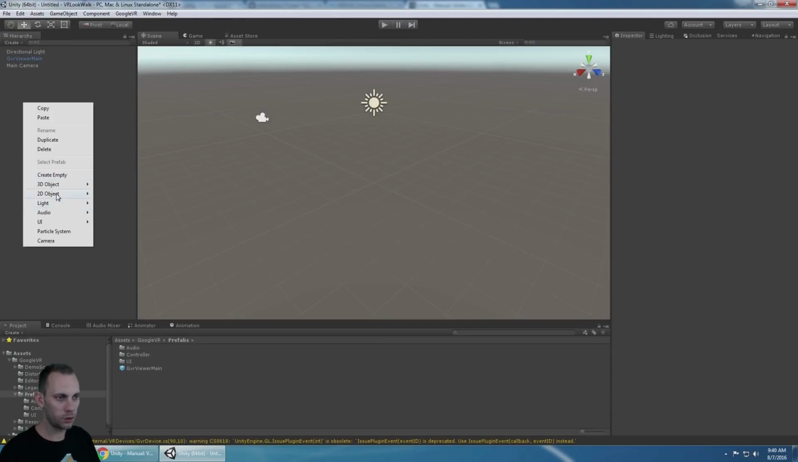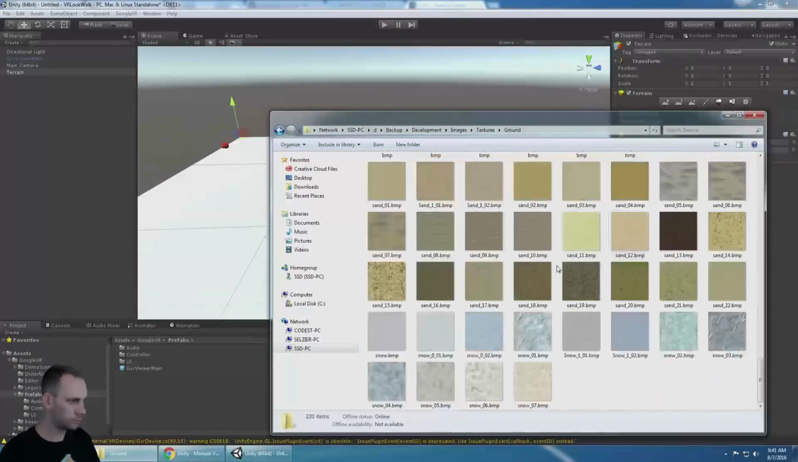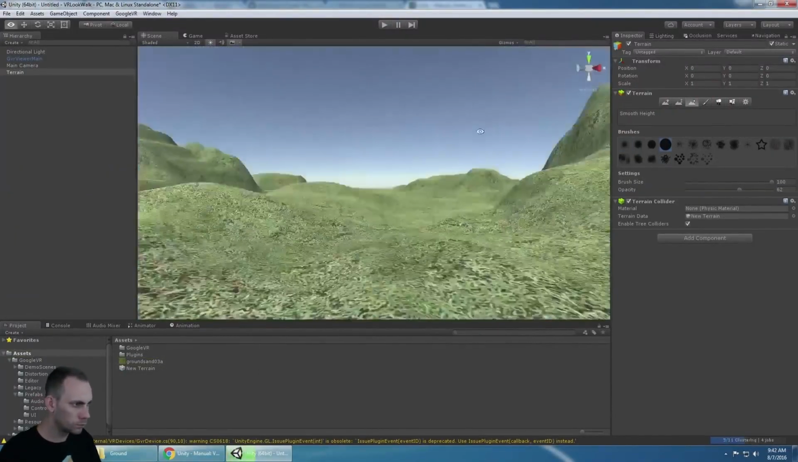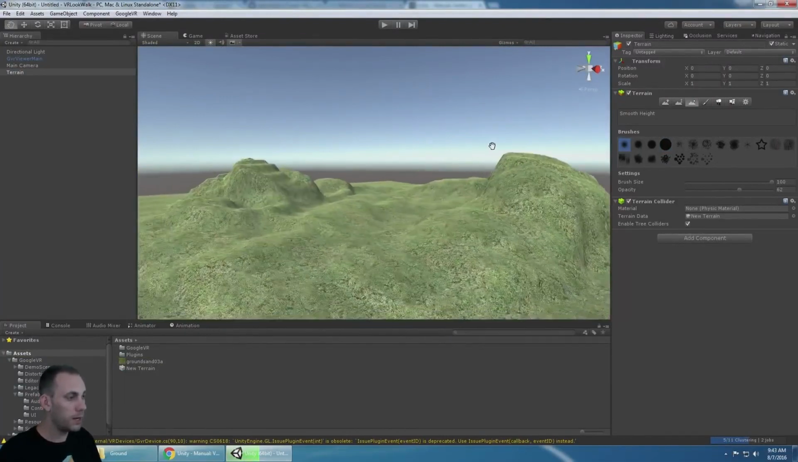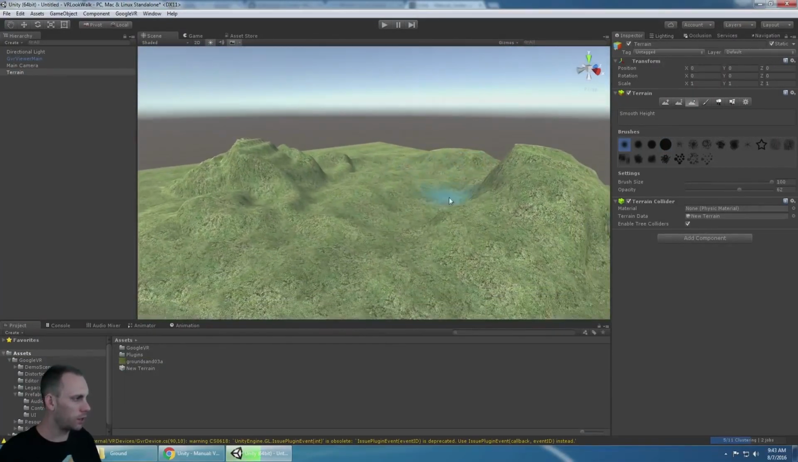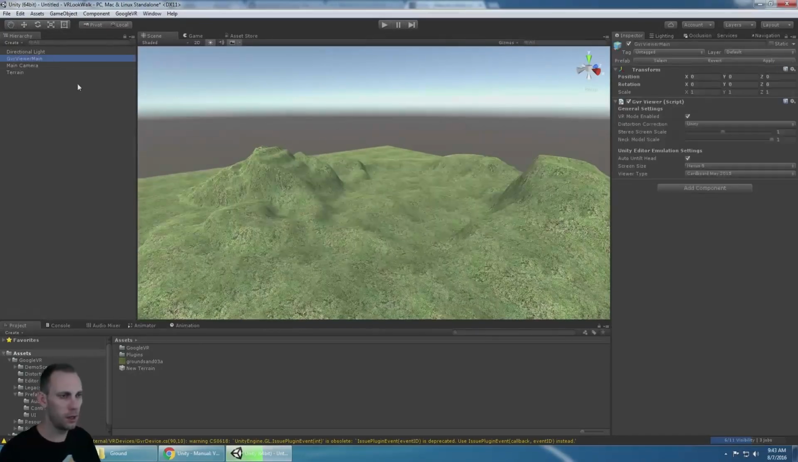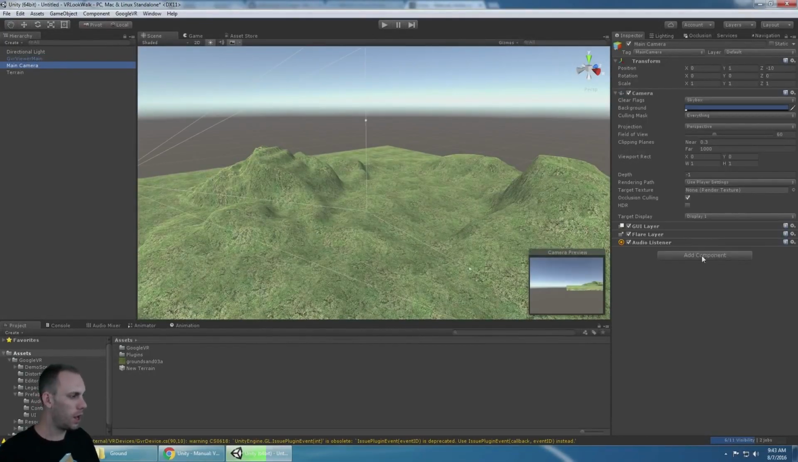Now I'm going to create a terrain. Okay, so I have some terrain, and it has a terrain collider on it, so the player can respond to physics on that. On the main camera, I'm going to add a character controller.